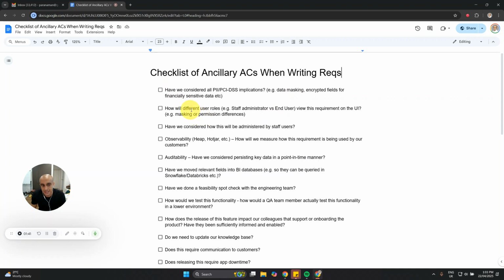In a similar vein, how would different user roles work? So if you work for a large organization that does multiple products, and these products need to be administered, how would you separate your administrative users from your actual end users, your actual consumers of your product, when they look at requirements, when they look at your UI, for example, if you'd want to prevent your staff users from viewing your end user data, you can look at things like masking or permission diffs to create that separation.